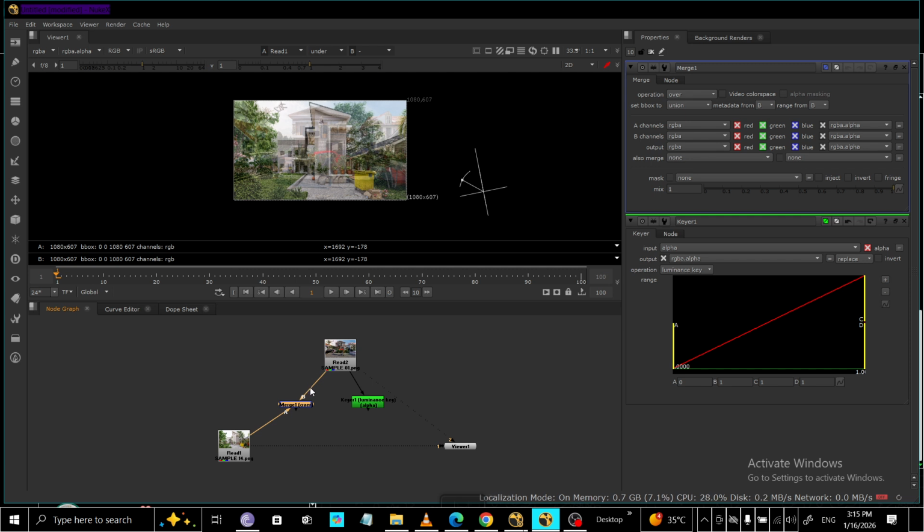Use translate, scale, and rotate to place your subject convincingly into the scene. Pay attention to horizon lines, eye level, and relative size. Small tweaks can make a big difference in believability.